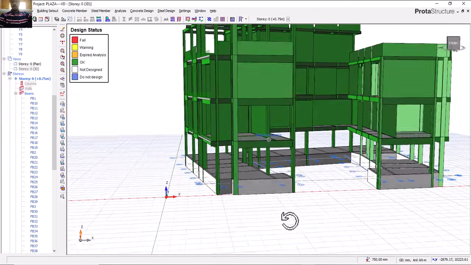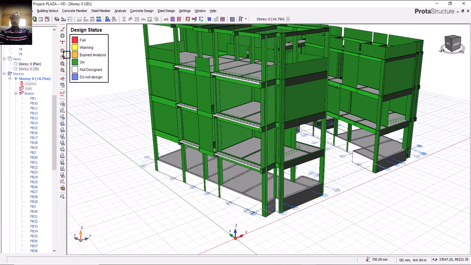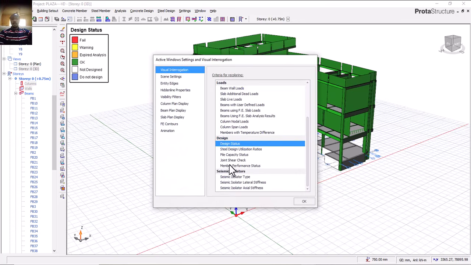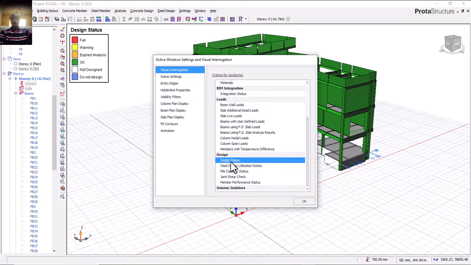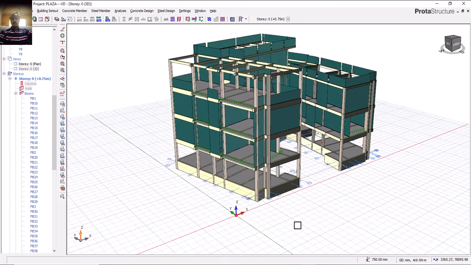Okay, so can you see what we have now? You can see what we are having. Is that okay? Let me remove it from design status. So come to this. Where is it? Okay, no. Come to this place. Then scroll down. Let me see. Where is it? You can make it none. Then click on OK. So you can now see what we are having.